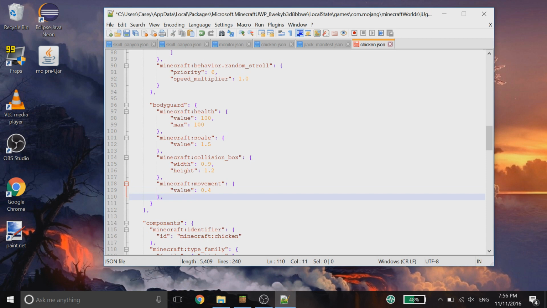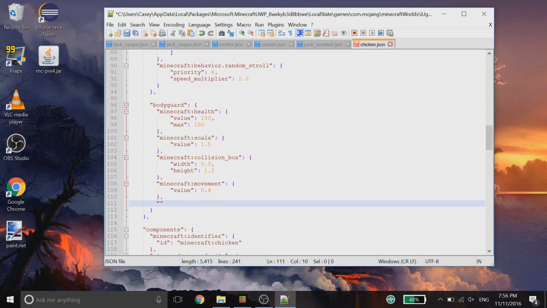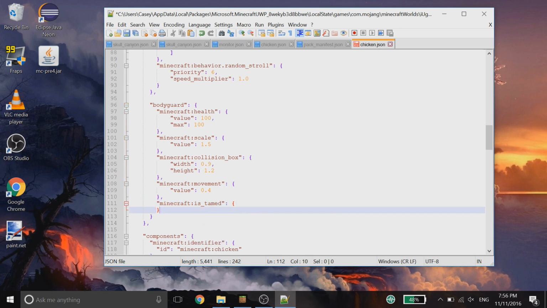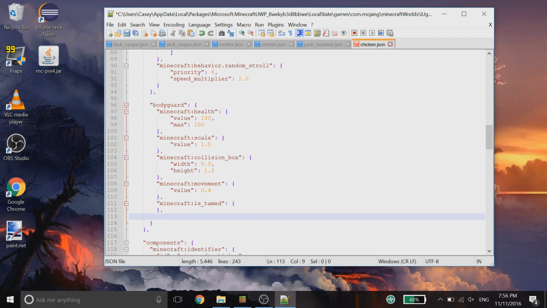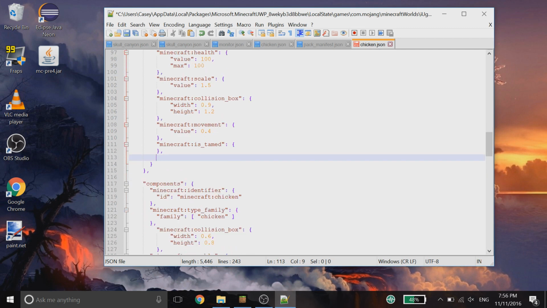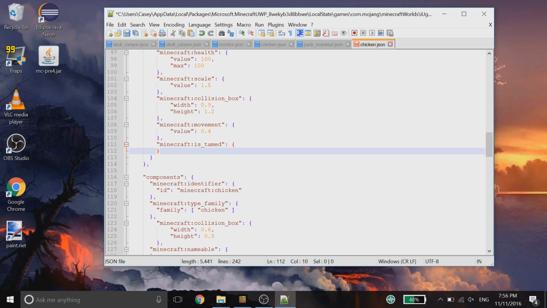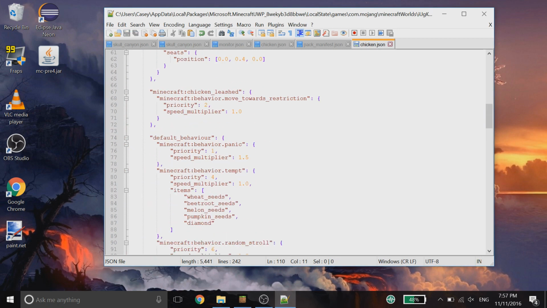Now we're going to make sure that it's going to follow us when it is tamed, so you actually have to give it this property called minecraft:is_tamed, and it's literally just a blank thing like that. No special parameters, no special properties. We've got to give it like these ones here. We should actually, hold up, we'll do that for now. So we'll just leave that for now.